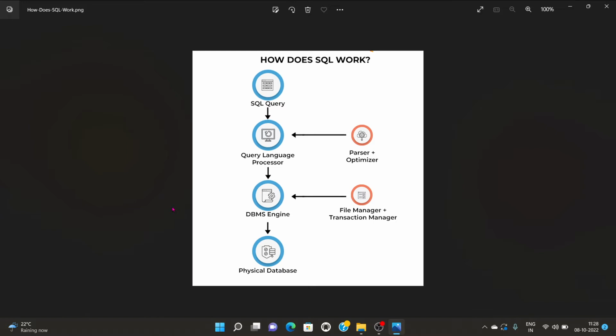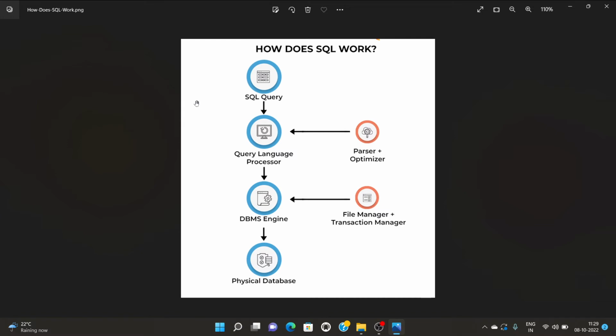But how to extract the correct information and the appropriate knowledge from the dataset? That is done with the help of SQL most of the time. So before moving to the exact queries and the hands-on practice of SQL, first we must understand the functionality of SQL.